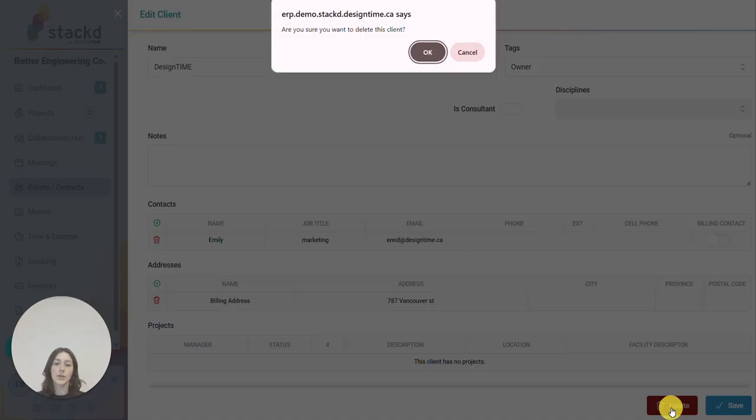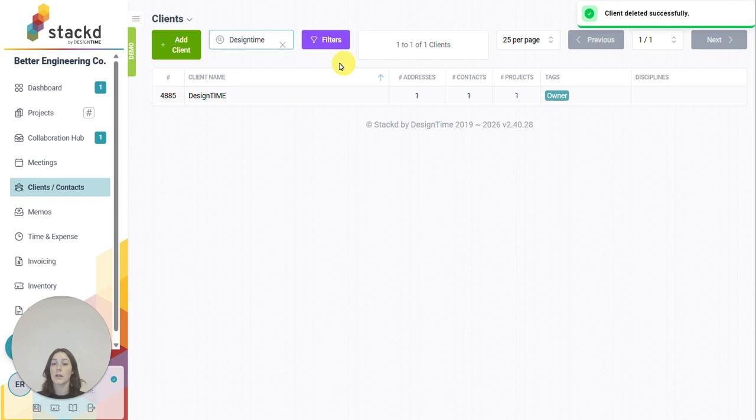So we're just going to select delete here in the bottom right. It's going to give you the "Are you sure?" prompt. You're going to select OK, and now that client has been deleted.